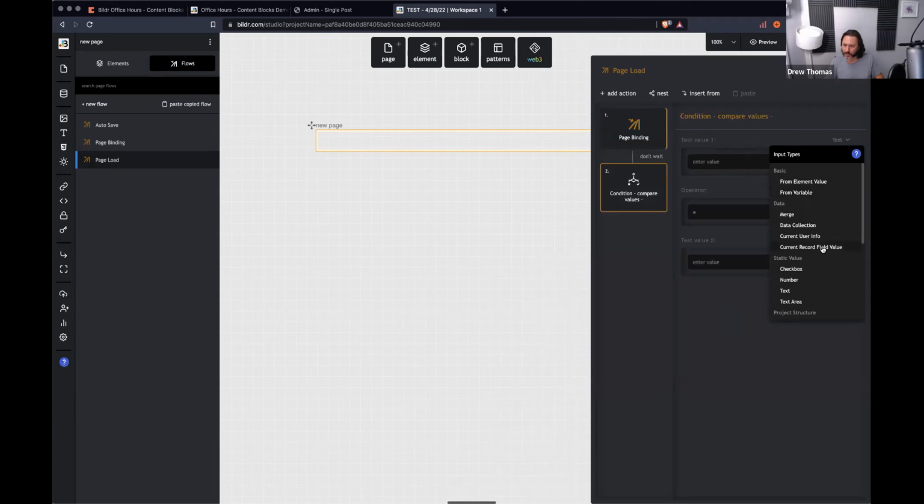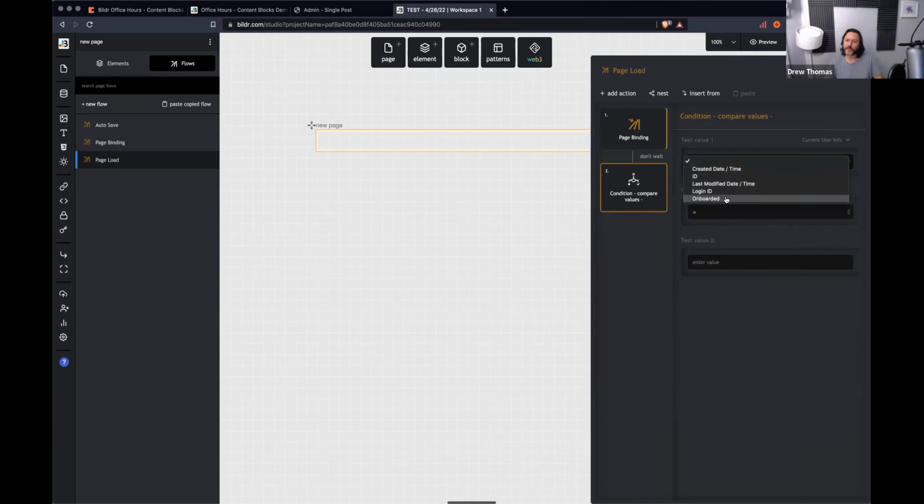And then, yeah, you can just come from current user info. So you're assuming they're already signed in to be on this page, I guess. So you might have to do other stuff before this, but current user info, and then have this onboarded here. So you can say greater than 0, usually covers most things.